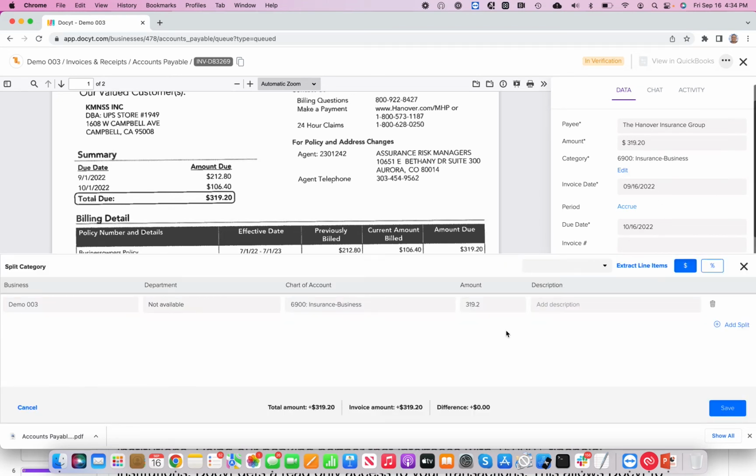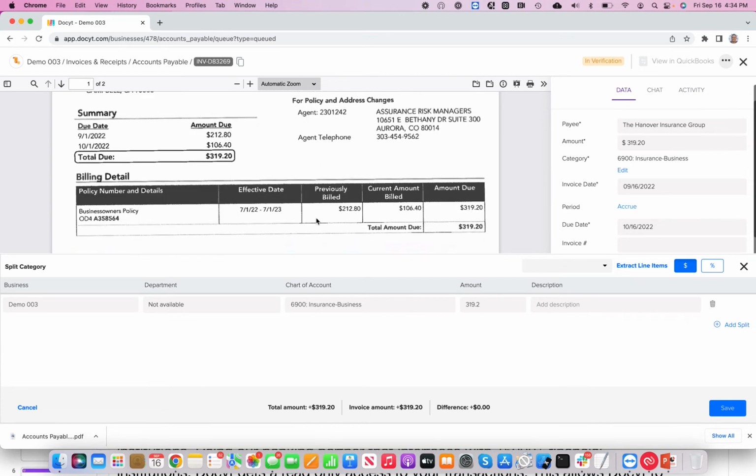If you have multiple stores and this expense spans multiple stores, so this looks like a business insurance, and it's being paid for the entire year and it has to be split between multiple stores. So you can do all of that very easily here by using the split functionality to split this expense between multiple stores. You can split it up by percentage or by dollar amounts.